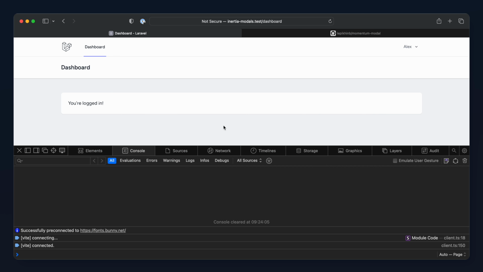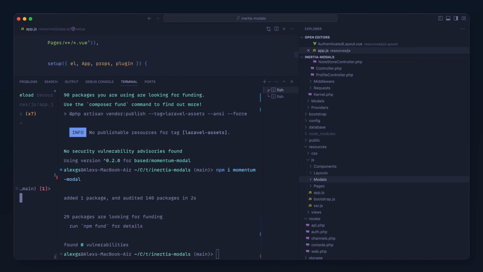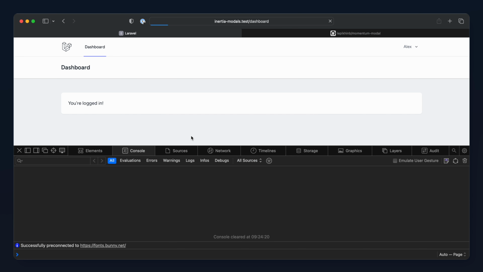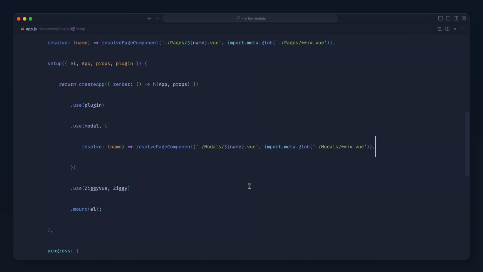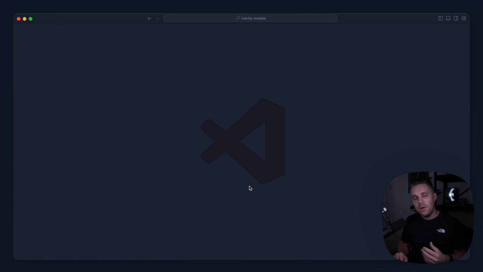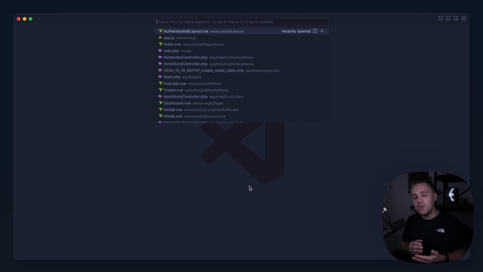Okay, let's head over, and I'm just going to go ahead and restart npm run dev just in case. Let's go over and give this a refresh, and everything looks good. So let's trigger our first modal. We'll go through the steps to do that. Now, a modal is triggered via a route. So what we need to do, if we wanted to create an example modal, we need to register a route for every single modal that we create.